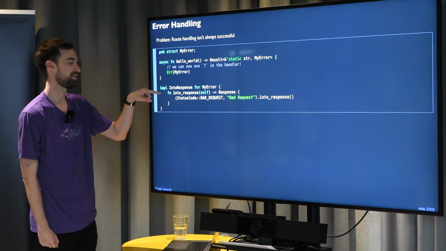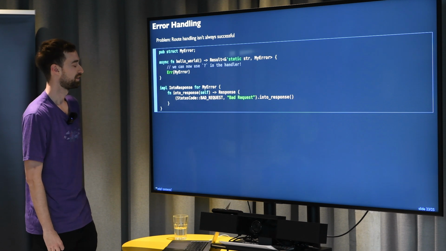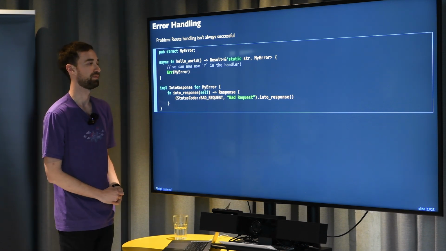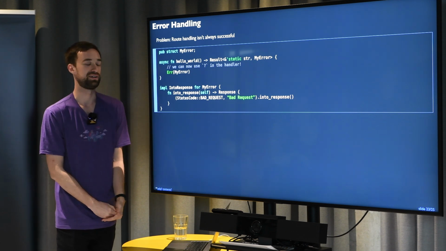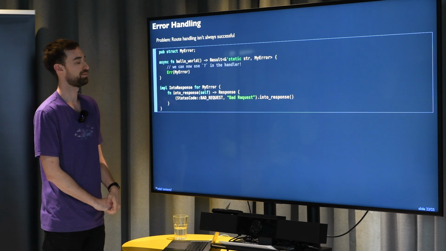In this case, the into response function has to return a response always. This doesn't accept anything that can be converted into a response. But if you already have something that can be converted into a response, you might as well just convert it. So I think this is not a big limitation.